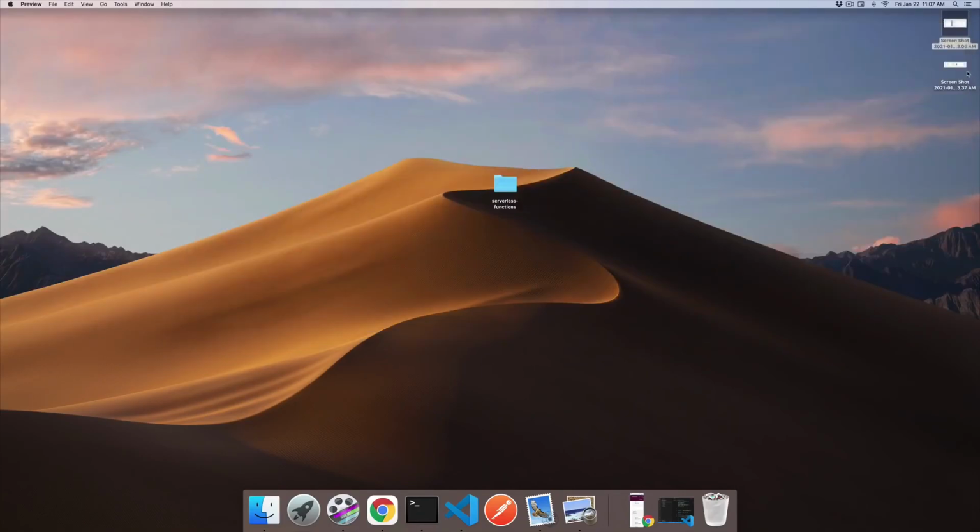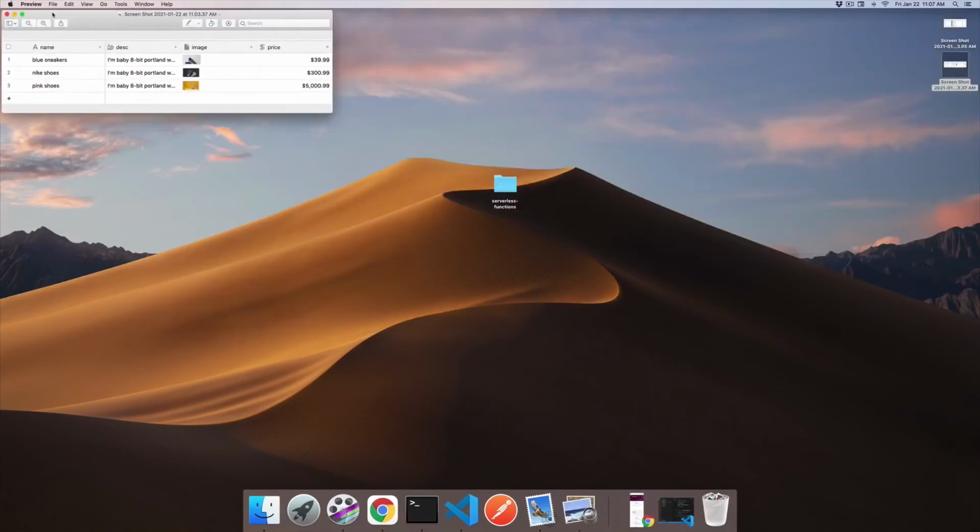So let me close this one, and I'll keep another one for reference. So this is the one that I was setting up for the tutorial. So I would want to have a name. I would want to have description column, image column, as well as the price column.